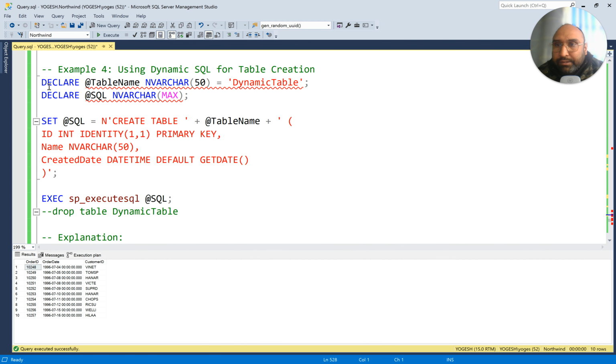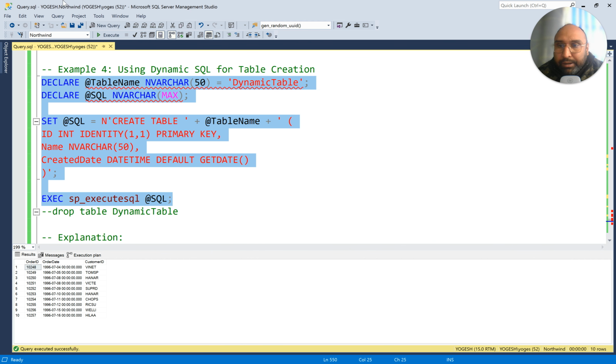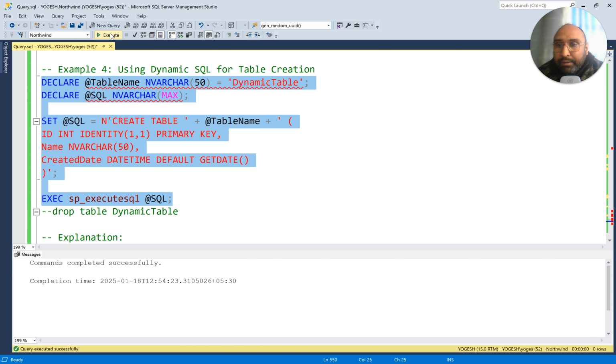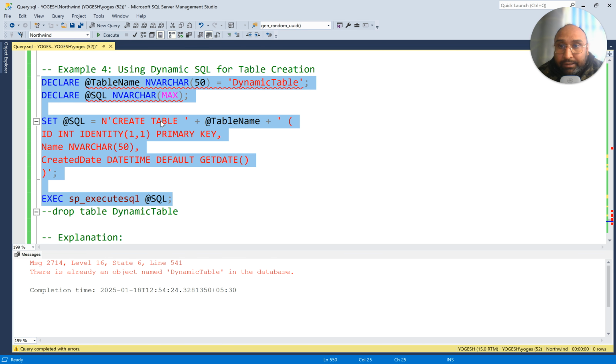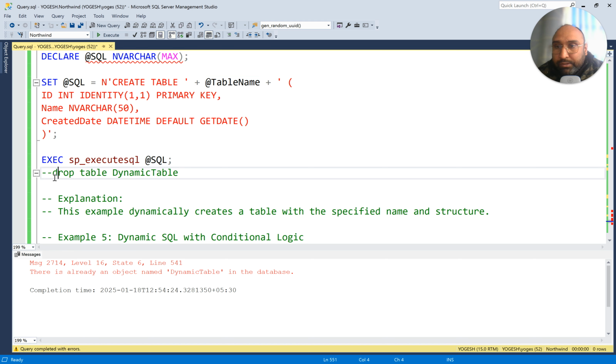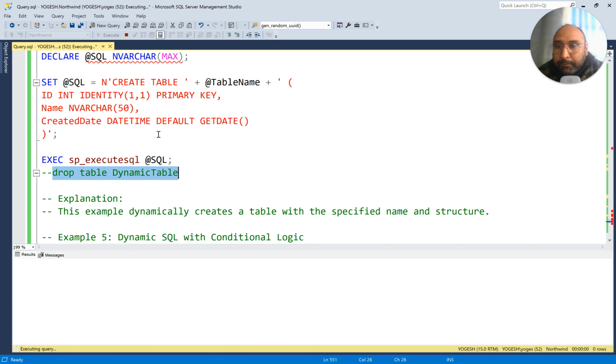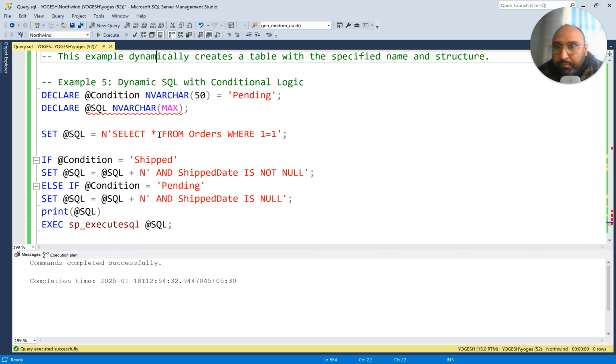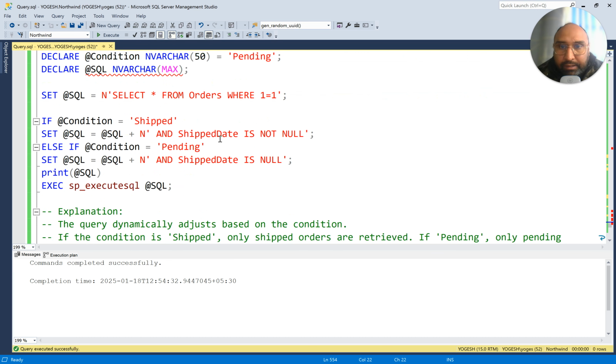Here I have just created a table also with Dynamic SQL. You can do it. If I run it again, it will throw an error saying the table already exists, as this is a permanent table we have created. So I can just drop this also. Now I don't require it. This is a small example here.